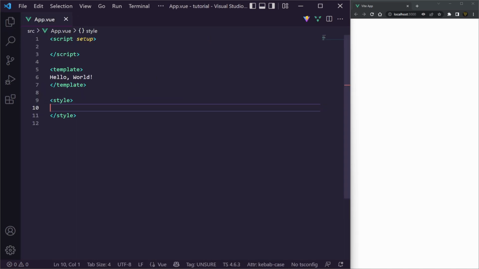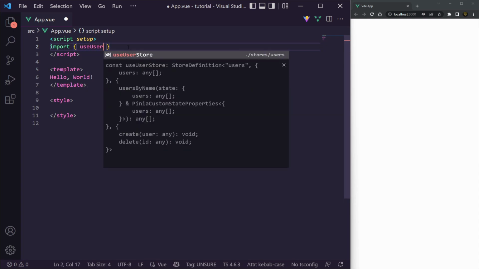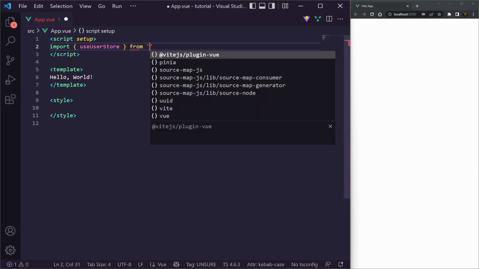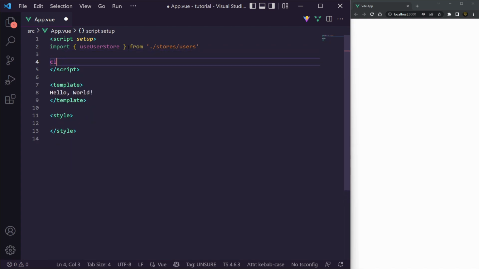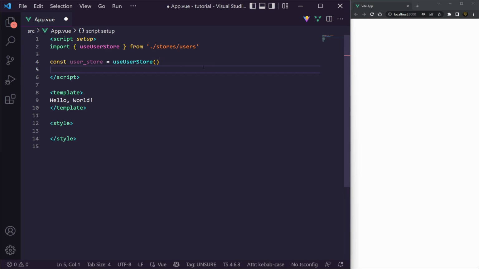So let's go to our app here and let's start using this store. How we use it is we say import, and then we can say useUserStore from, and then we just get the folder. So we'll go stores/users. We can then create the user store. So we say const userStore is equal to useUserStore. And that's just going to get the instance of our user store, which is currently being used.